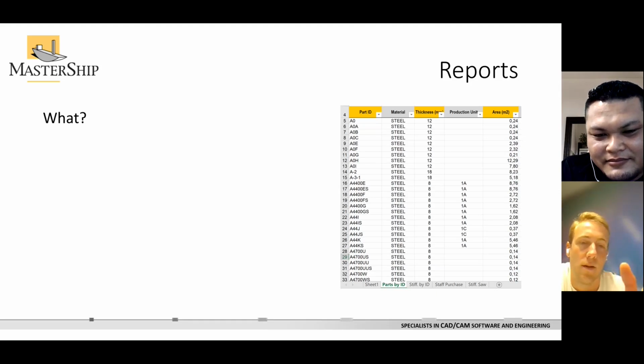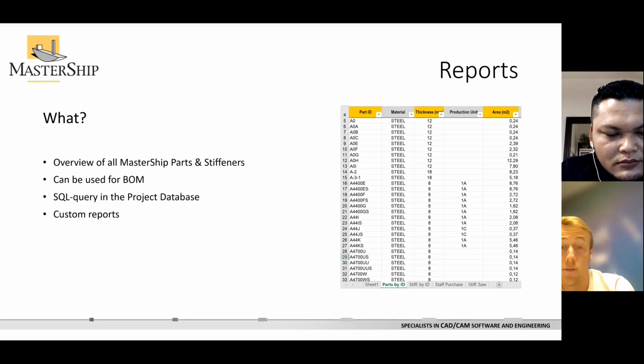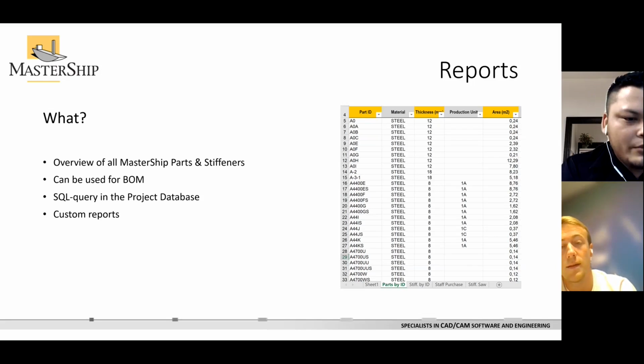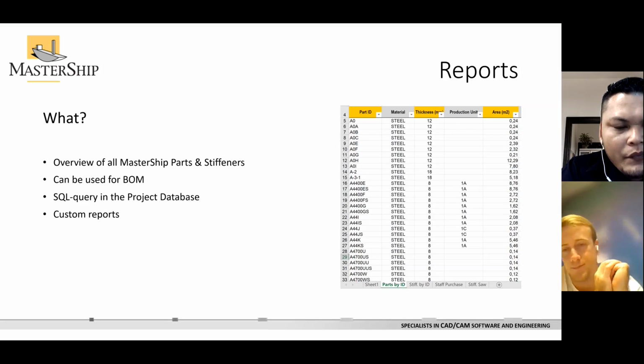So you see all the part IDs, and of each part ID you see the material, the thickness, etc. And this is just a snapshot. It's an overview of parts and stiffeners, and it can also be used for the bill of materials. Since I saw that you used that in your workshop drawings, I think you can use it for that purpose as well.